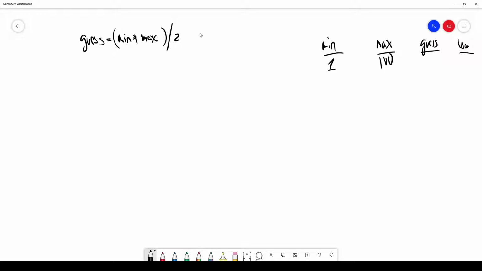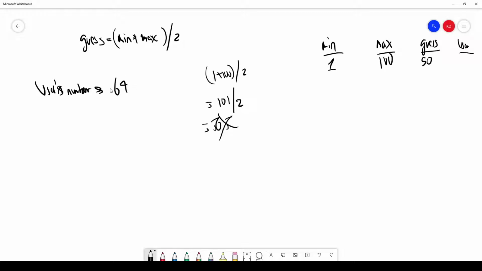divided by 2. So in the first case, it will be 1 plus 100 divided by 2, which is 101 divided by 2, which is actually 50.5. But in my program, I want to only have integers, so I just write 50. And first, before this, we have to choose a number for the user. Let's say we choose 64, for example. So let's see what the user will respond. The user will respond to 50 with an h, which basically means higher. Why higher?